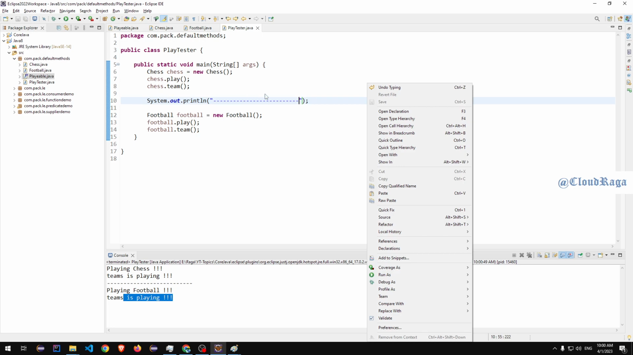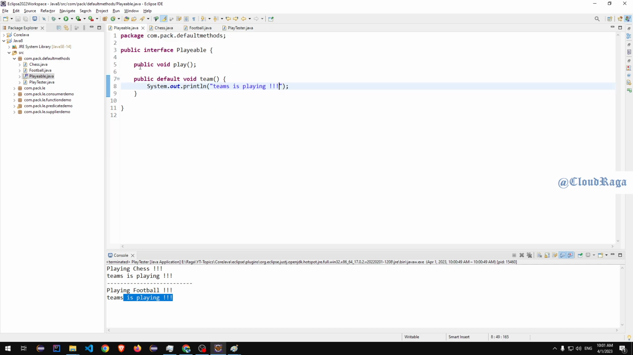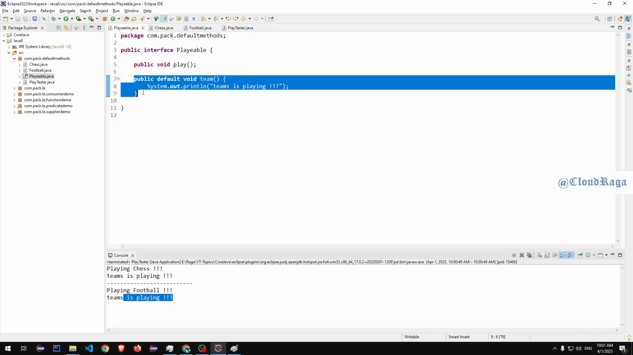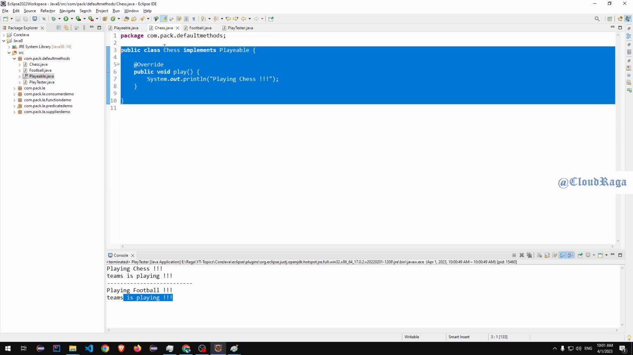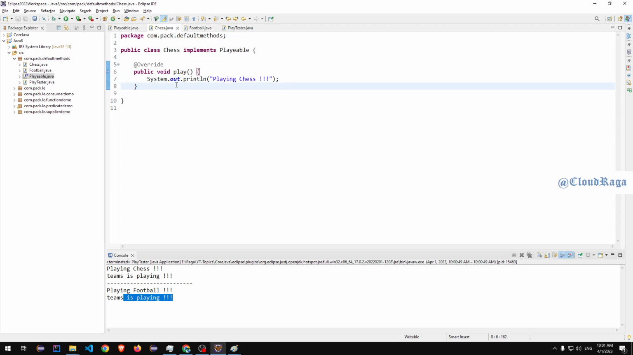Now we have a method inside an interface which is acting as a normal method, right? So what just happened: we have a default implementation of the team method inside both child classes. Can we override it? Yes, it's possible.